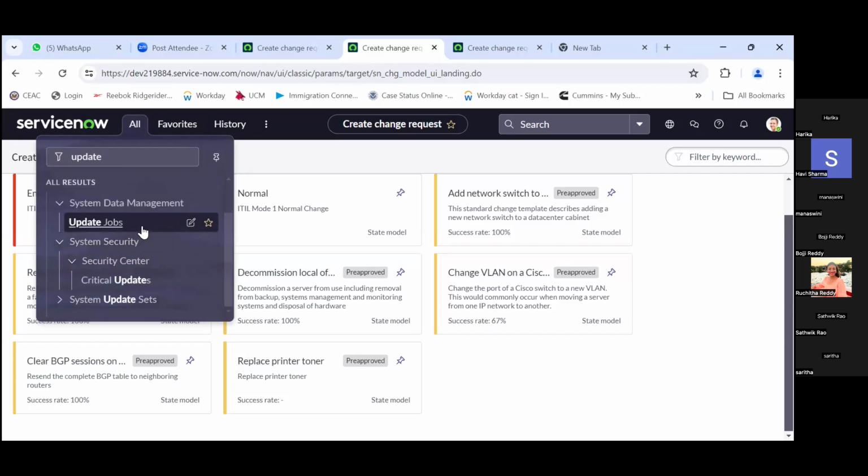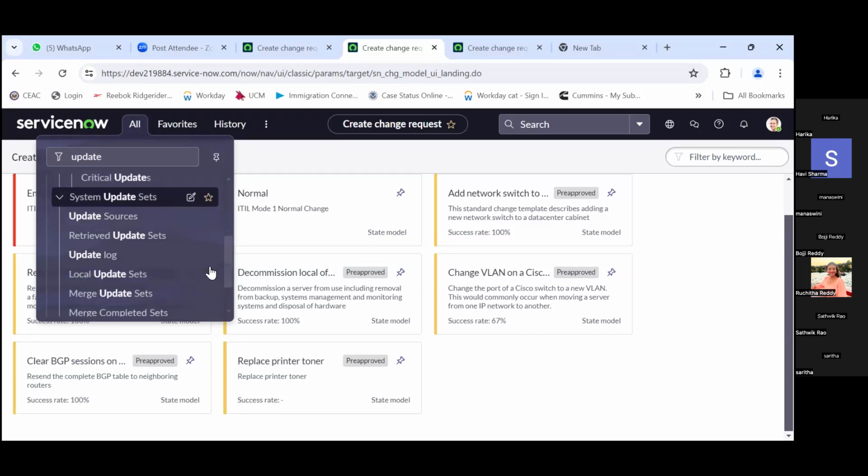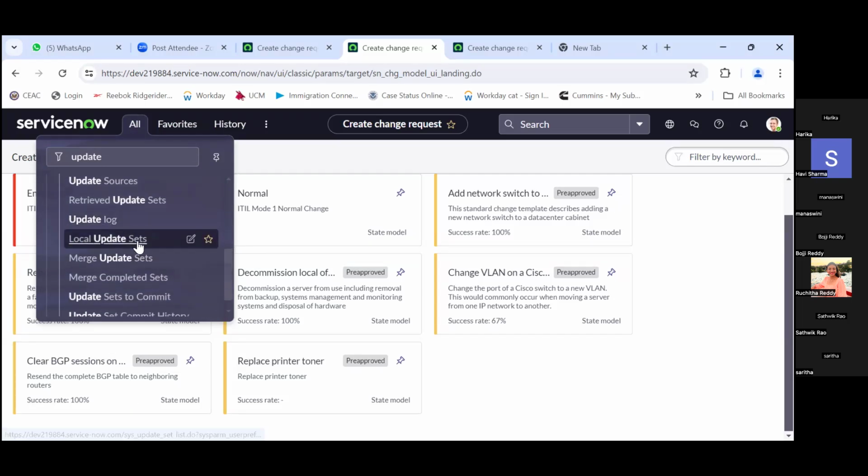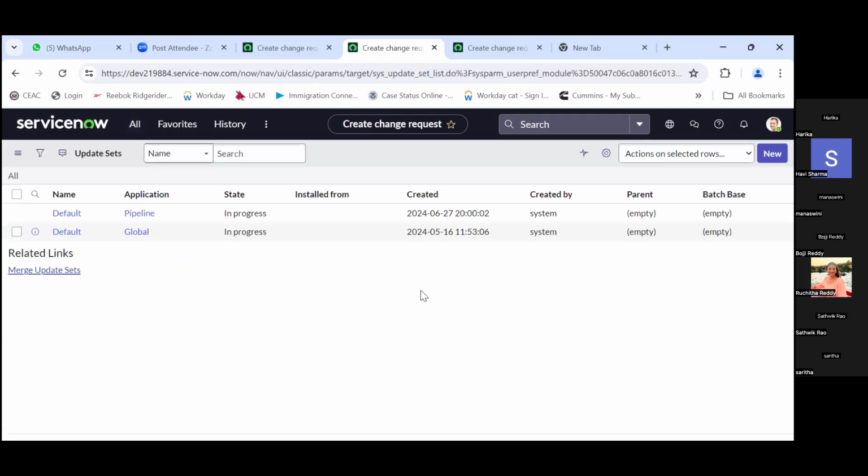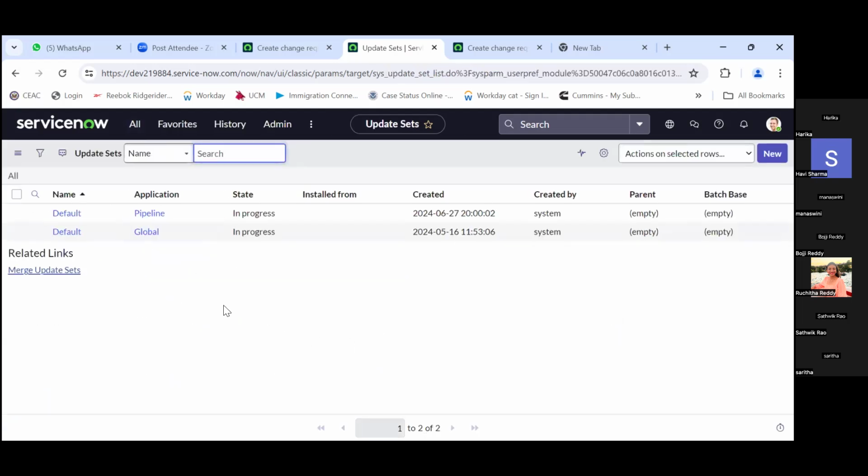Yeah, local update sets. Just go down under the system updates application. Click on system updates, and expand update sets. Yeah, just go down, local update sets. Yeah, click on new.